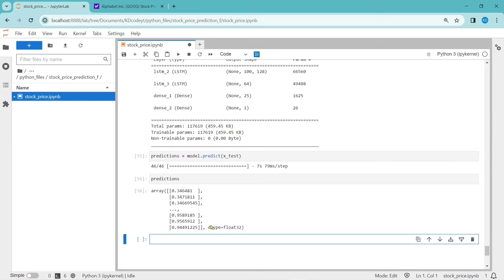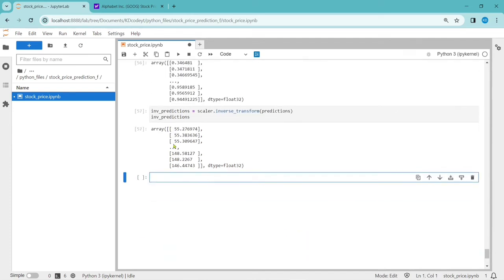So I need to inverse transform them to get our original data. Let me do this. Scaler dot inverse transform of predictions, using the same object. I'll be storing it in the inverse predictions variable. Let me print it in the same cell. If you see, it ranges from 55 to 146, something like that. So we predicted our outputs.